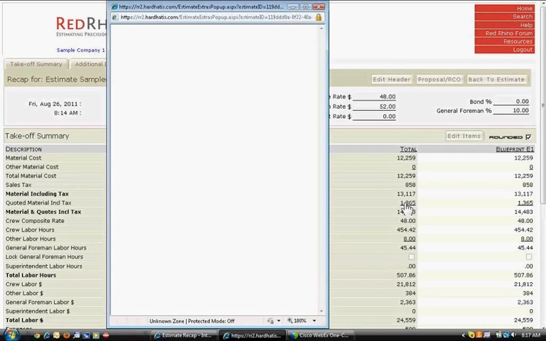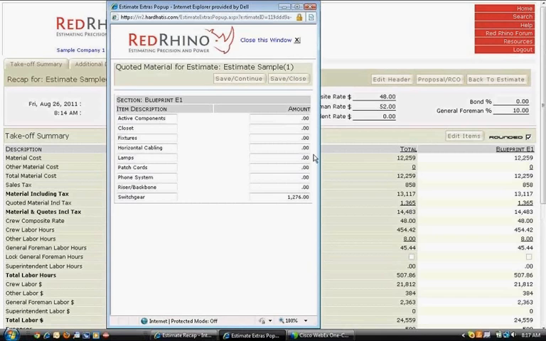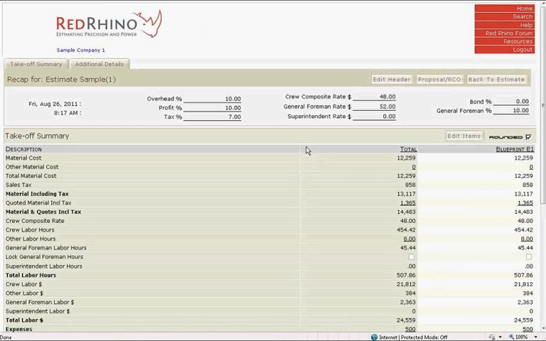From the recap, you quickly add quoted material prices. On the recap, we can see earlier I added a quoted material price for switchgear, $1,276. This is where you'd also add your fixture quotes. Just save and close it. When you input those numbers and save and close it, Red Rhino adds them to the total price.